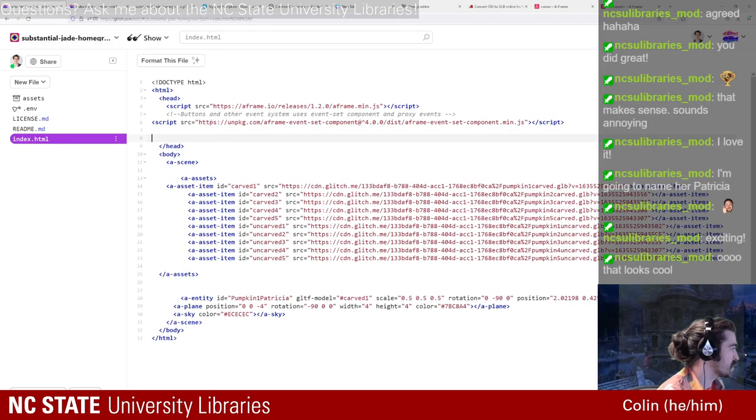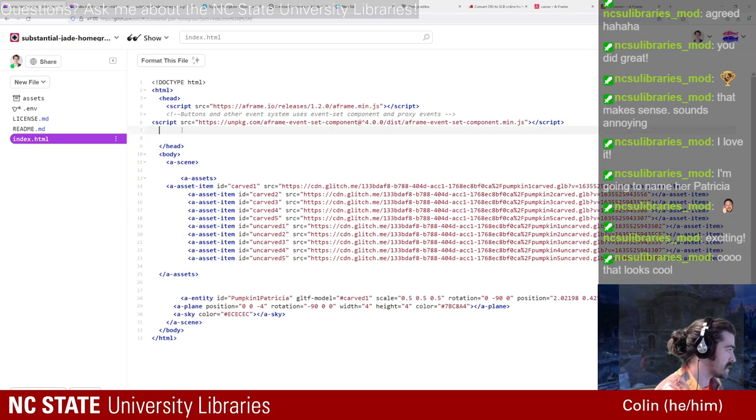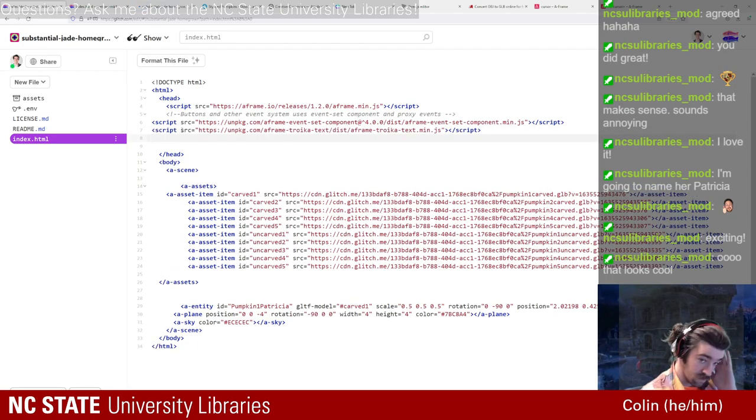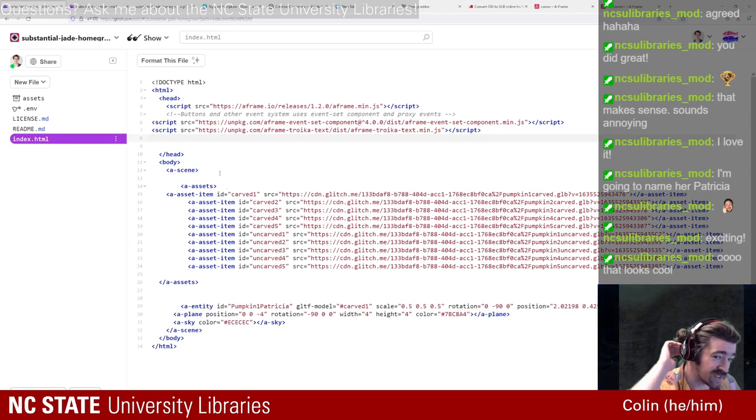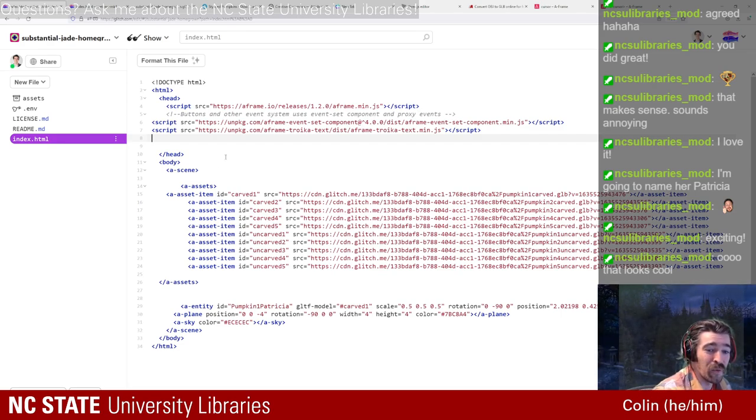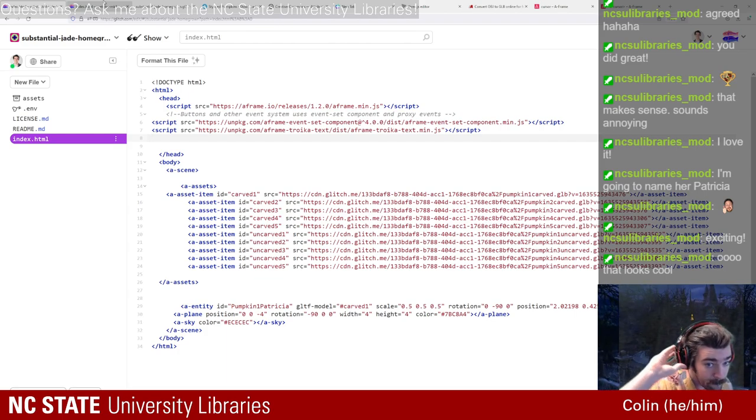We'll throw Troika in here. Troika is a 3D text system that lets you use specific fonts, because there's only like two fonts built into A-Frame, which is good. They shouldn't have built an entire word processor into their 3D engine at the start. Troika is a cool component that lets you, in any web environment, I think, make 3D text, not just in A-Frame, but that's an A-Frame specific component for Troika.